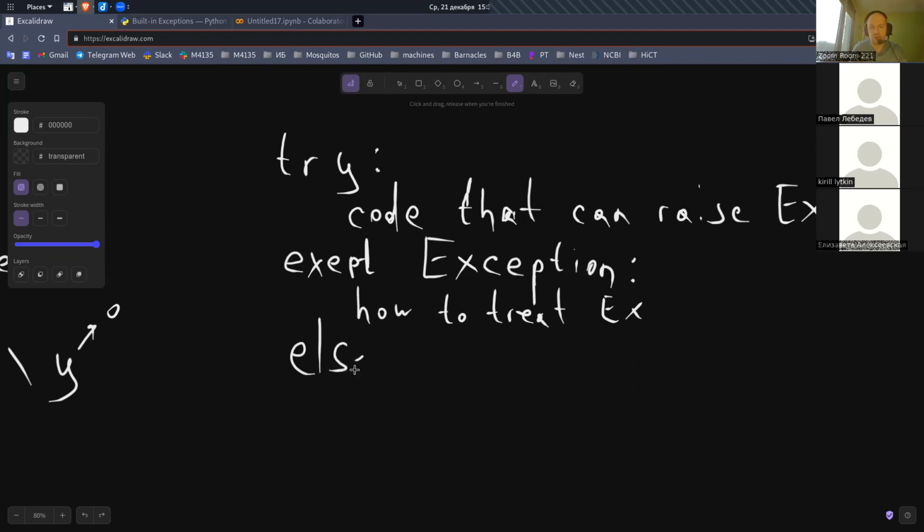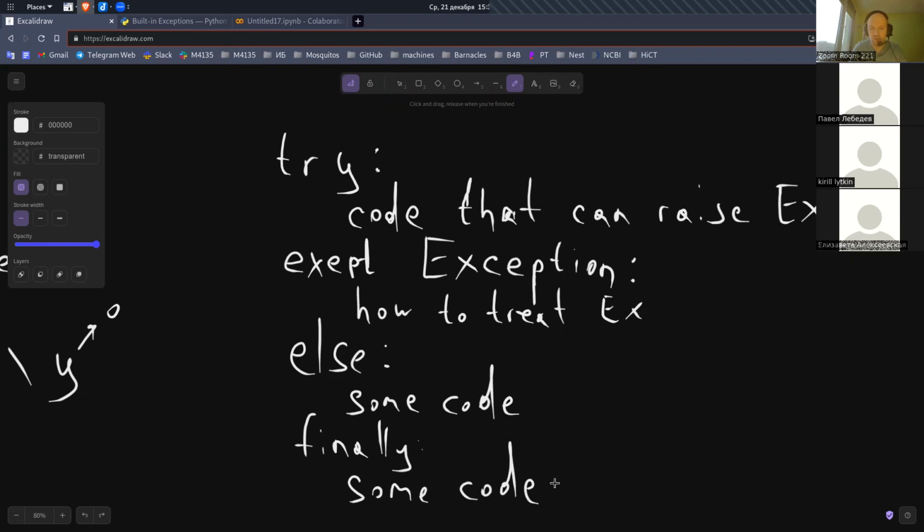After that, we have the block else, some code, and the block finally, some code. This is optional, and this is optional. This is needed.